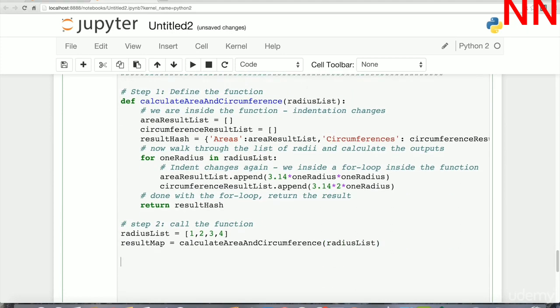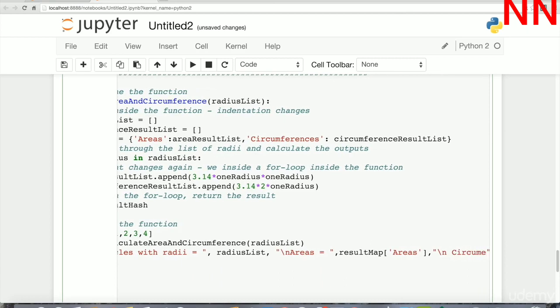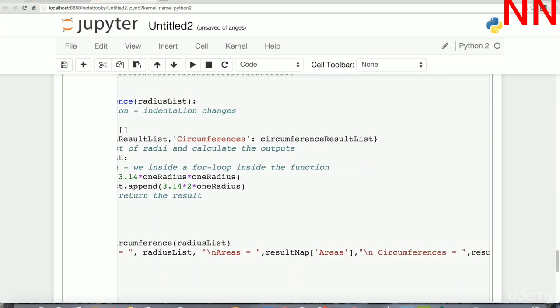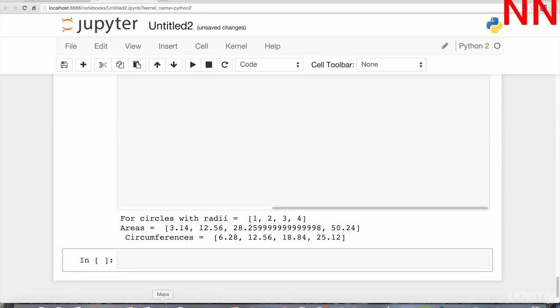So let's now initialize a radius list with a list of radii and call the function calculate area and circumference. We'll pass it the radius list and store the result in result map. Then let's print out the result. The \n that we are using will make sure that the radius list, the areas and the circumferences all get printed in different lines, and there is our result. We have the list of radii, the list of areas and the list of circumferences for these circles.